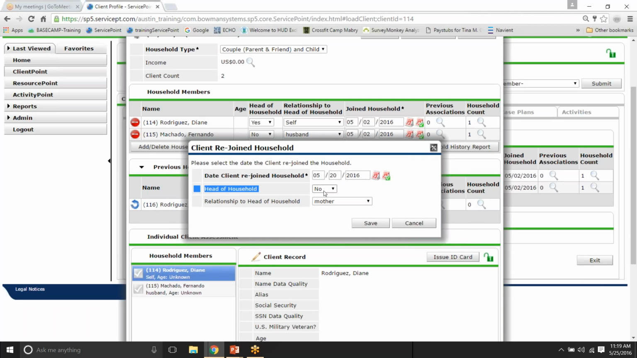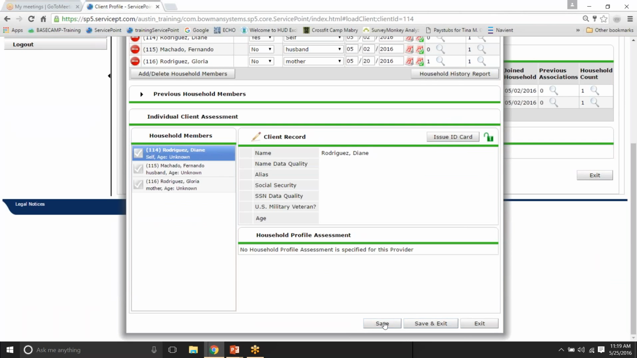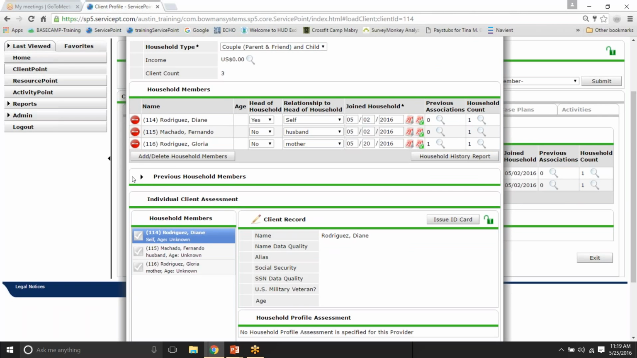Is she the head of the household? No. And what is her relationship? That'll still auto-populate from what it was. Unless it's changed, then you will save, and it'll now put her back in the household members tab. So you click save. You can save it so that the data is there. But we also want to add that she brought her husband with her. So you can do the same adding process here.